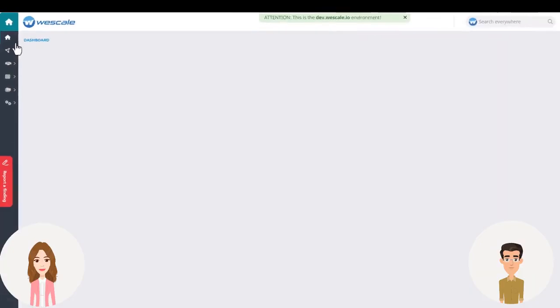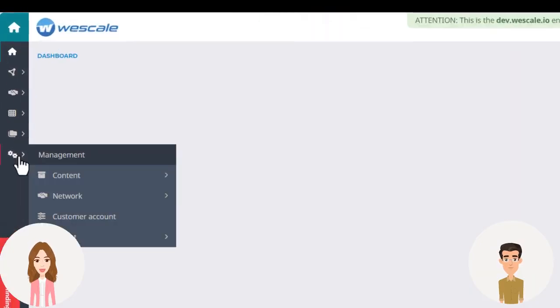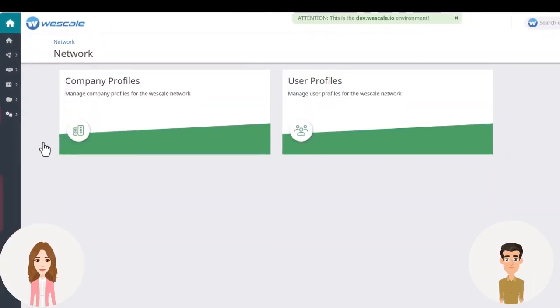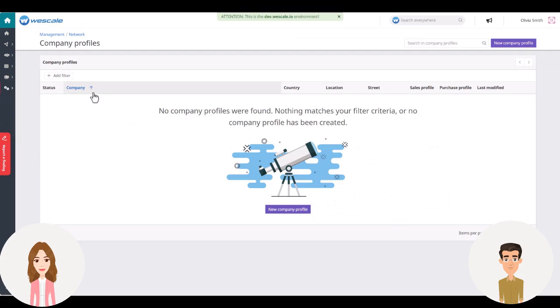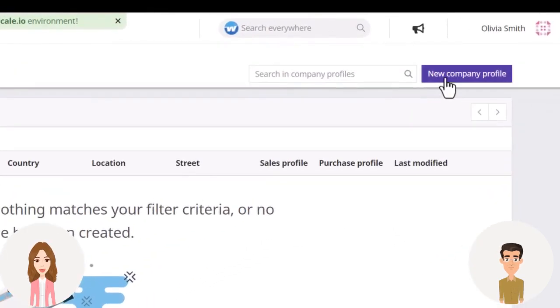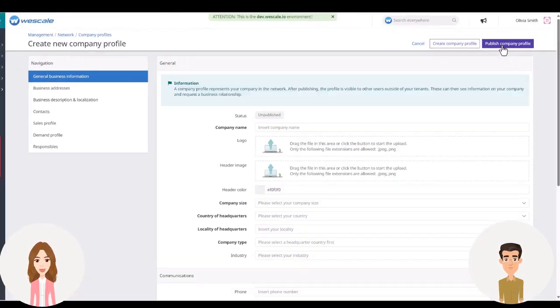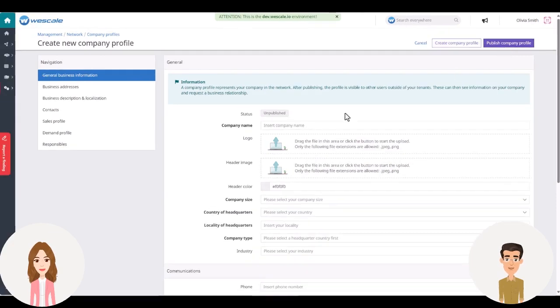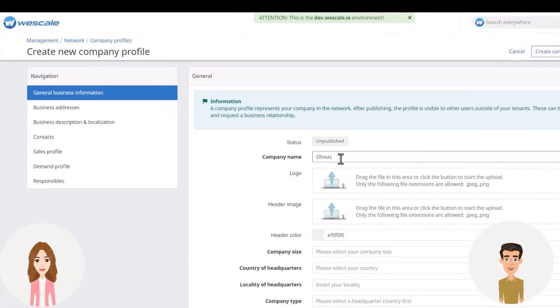Let's get started. To get started, Olivia navigates to Management Network, Company Profiles. I click on New Company Profile to start the creation process. Olivia fills in the required fields on the individual pages of the form. She can jump back and forth between the subpages without losing her entries.